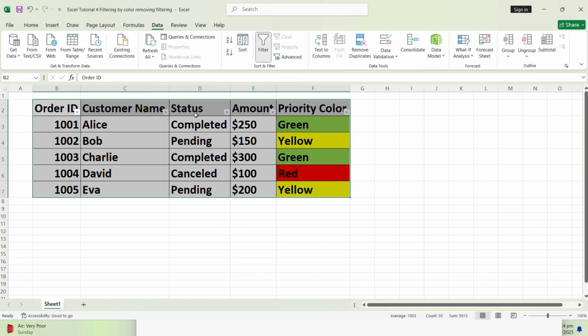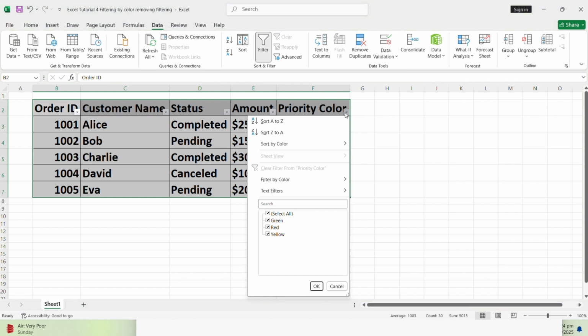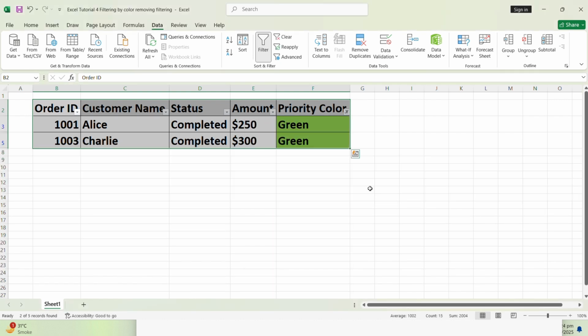Click the Filter drop-down in the priority color column. Hover over Filter by color. Choose the color you want to filter. For example, say green color. The table now shows only rows where the priority color is green.